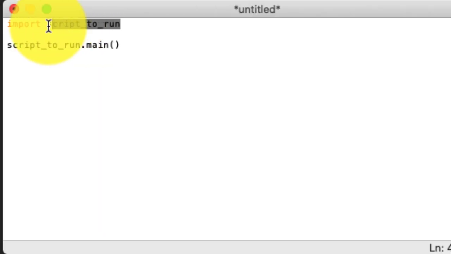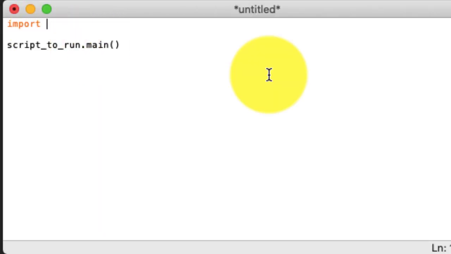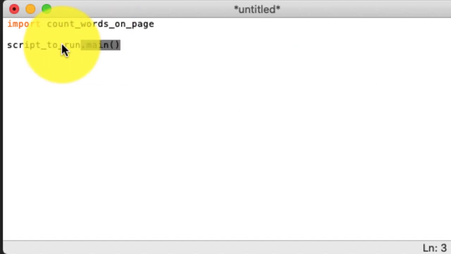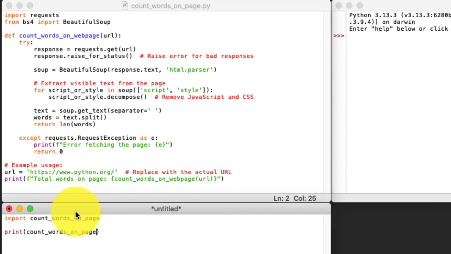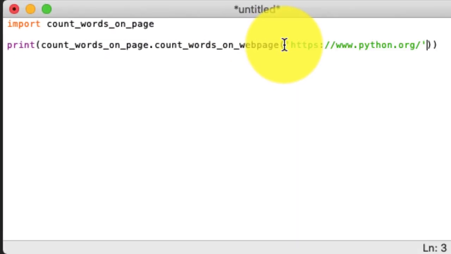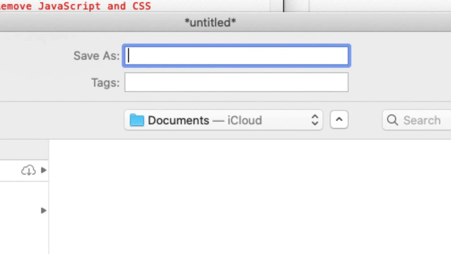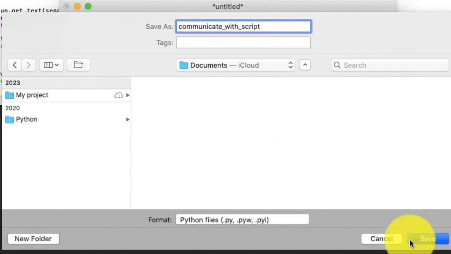On the first line, I have changed the imported script to Count Words on Page. The second line prints the result of the imported script. Connect the imported script file with its function separated with a dot and give as argument the Python homepage. I call this script Communicate with Script. The words are lowercase and must be connected with underscores if you want to separate them.